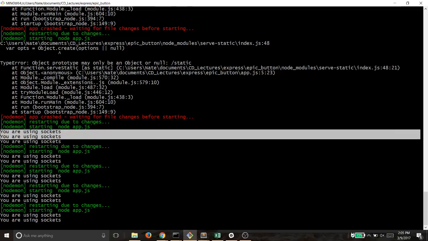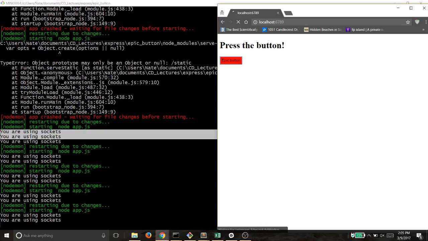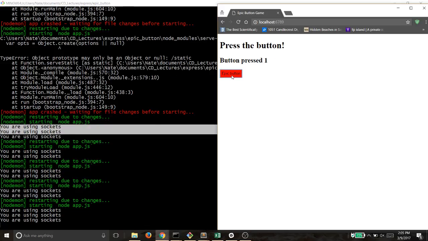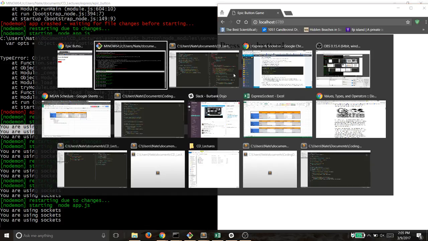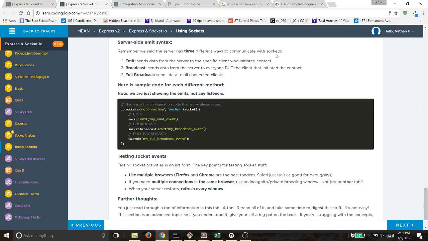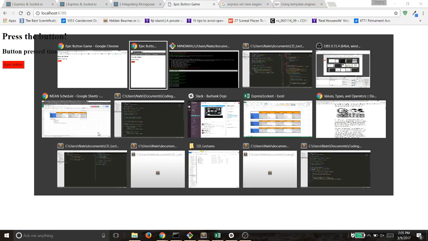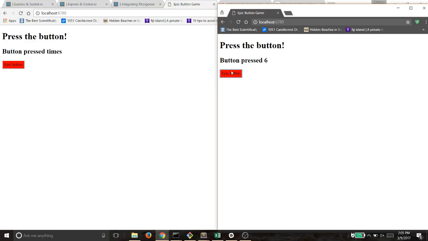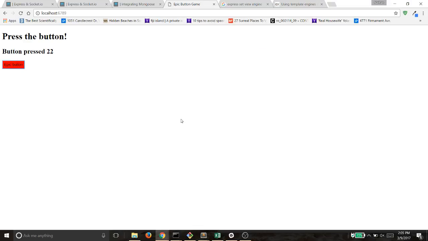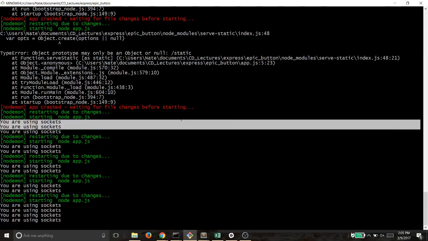Let's go look at our server. Okay. We'll refresh. Now let's open both of these. Okay, so we have Epic Button Game. We'll refresh. Now one thing that we need to fix, right? If I do this, now it changed to 7, but it should show right away, right? Okay. So how can we do that?